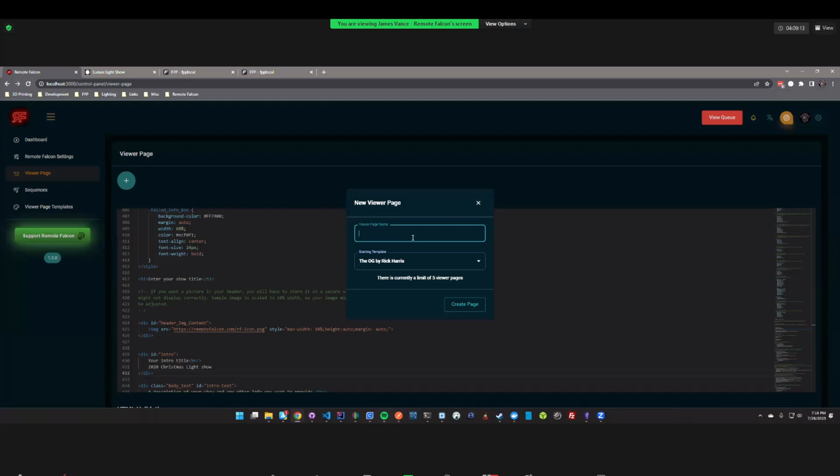This is actually something new for this year. In previous years, you could only have one viewer page at a time. If you wanted to switch between Halloween and Christmas, you had to take your Halloween template and upload it, or take your Christmas template and upload it. But now we have the ability to create more than one viewer page.